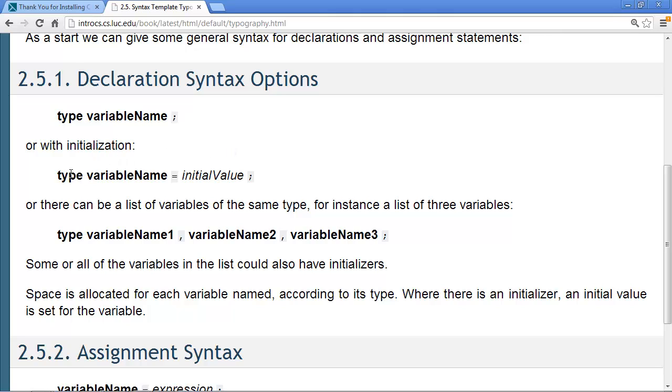Or here, we can extend this with an explicit equal, and then the italics here is for an expression you can use for the initializer. And here, of course, if we have a list, we explicitly need commas between the various variable names. And of course, you're reminded that in general, some or all of the variables could also have initializers after them.